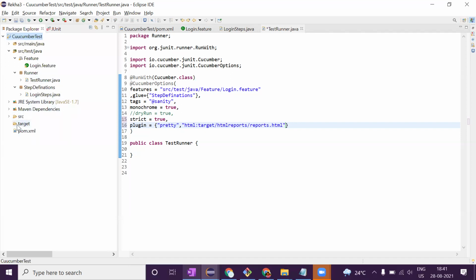As of now, if I refresh also, I don't have any report. Now I'm telling my report should be in HTML format. Okay, that is in readable format. And target, it should be in the target folder. I have a target folder, right? And the folder name is HTML reports.